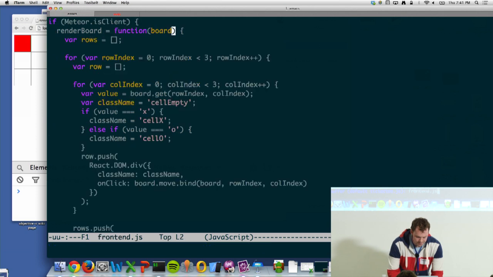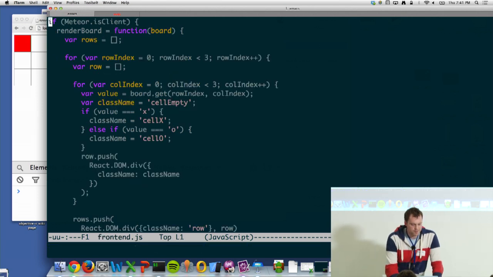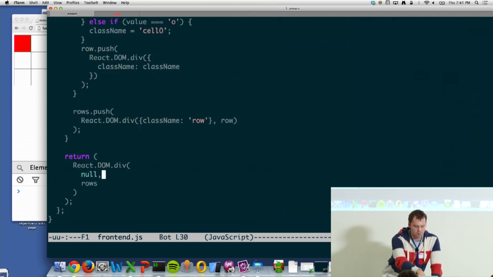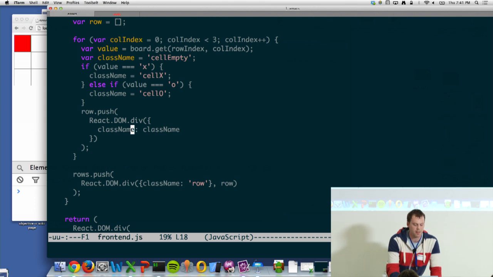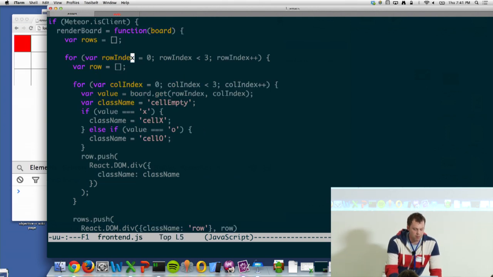But here is our function that renders the UI. It's a pure function. It takes in board, the game board instance that I just showed you, and it returns basically these React DOM objects. Now, I know you can't quite fit the whole thing in there, but I'll walk you right through it.